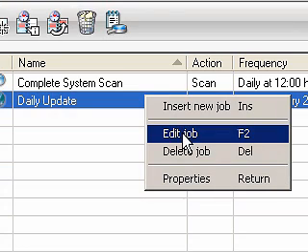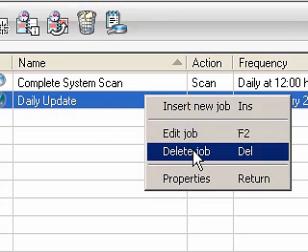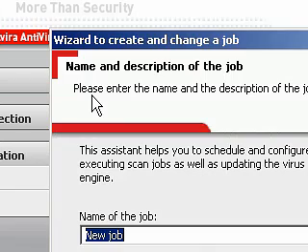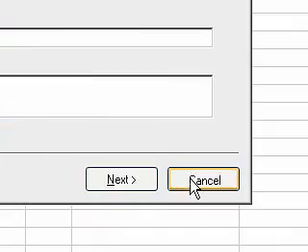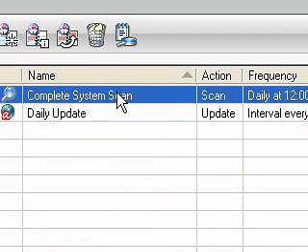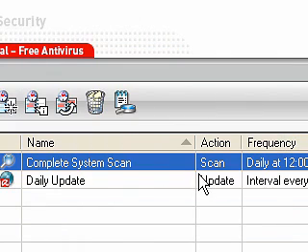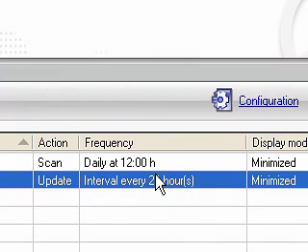Right click, say edit job, and you can delete job here, and you can also press this button to add a new job, although I don't really know why you need another job, because the only jobs you can add, I think, are the system scan and update, which are default, and you can just edit a job. But if you want to add another job, you can select this button. And it's a really nice program, and I recommend you download it and use it.